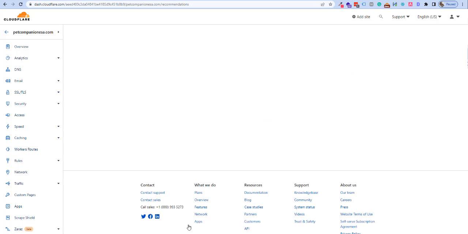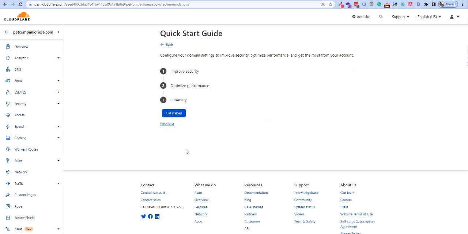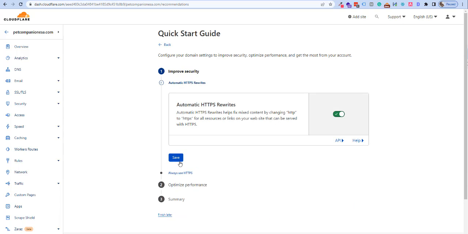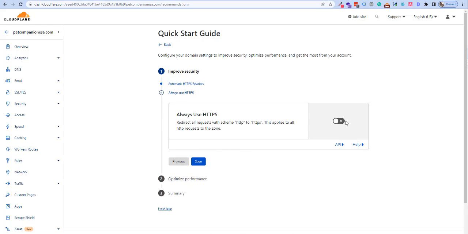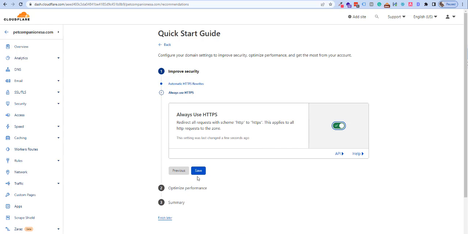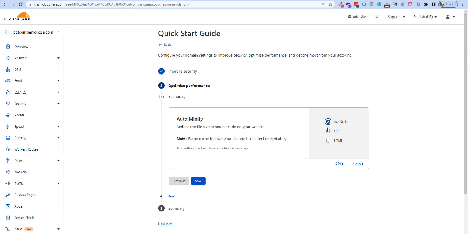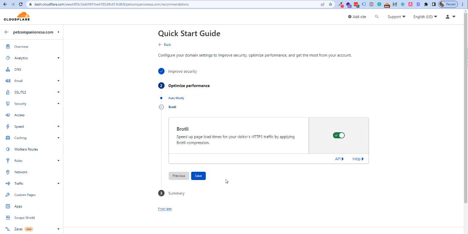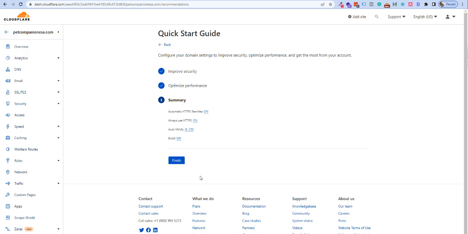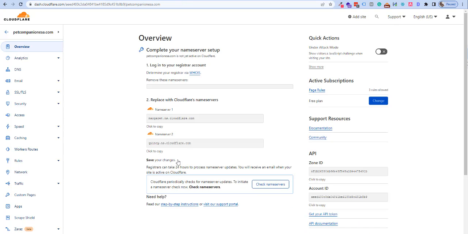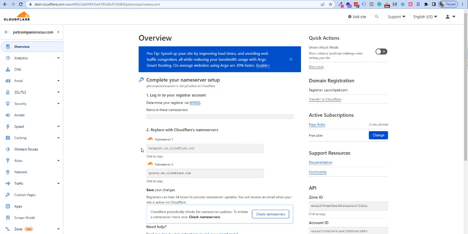Now let's click on Done, check name servers, and then we're just going to do a quick start here. Click on Get Started. Then we're going to automatic HTTPS rewrite. We're going to save that. Always use HTTPS. We're going to enable that. Click Save. Then we're just going to auto minify the JavaScript and the CSS. Then click Save. Click Save here. And then finish.